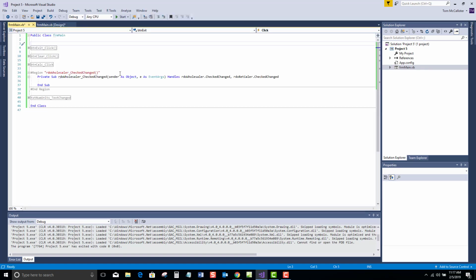However, since both of these are going to be doing the same thing, I went ahead and let rdoWholesaler handle the CheckedChanged for both. And you do that with a comma delimited list here. We've already been through this: Handles rdoWholesaler.CheckedChanged, comma, rdoRetailer.CheckedChanged. So regardless of which one the user clicks, it's going to fire this event handler.